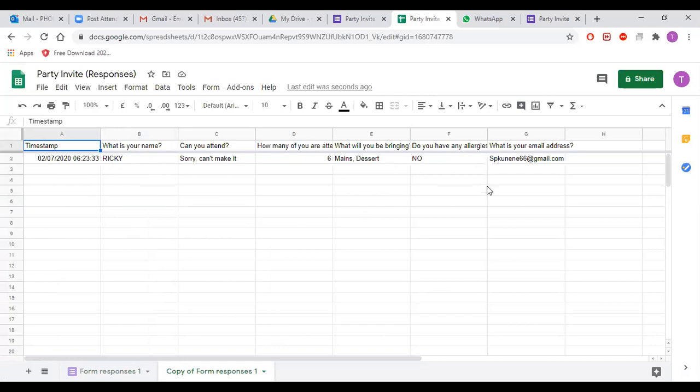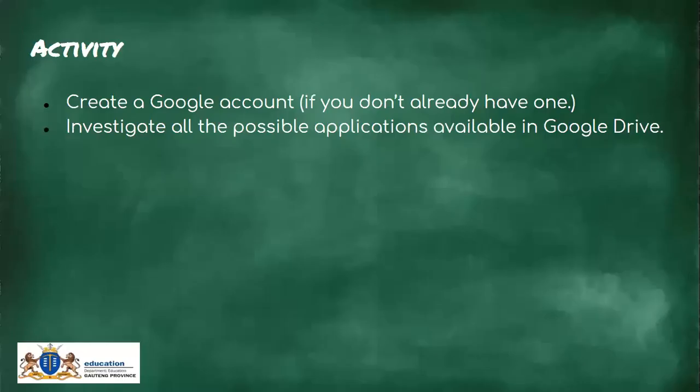Like I can see their emails. Do you have any allergies? Then I can see maybe on here, I use the criteria, how many of these people have the allergy, how many will bring the main and the dessert and whatsoever. Then you start analyzing your data, guys, understand? So these are the applications that you can simply use, understand? And like they said, investigate all the possible applications available in Google Drive. The most important one is that one.